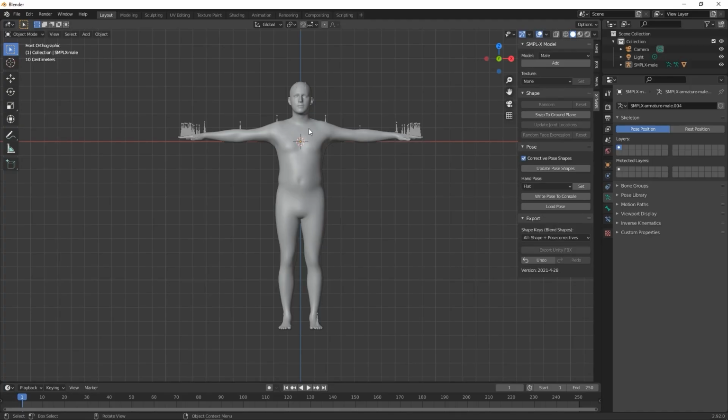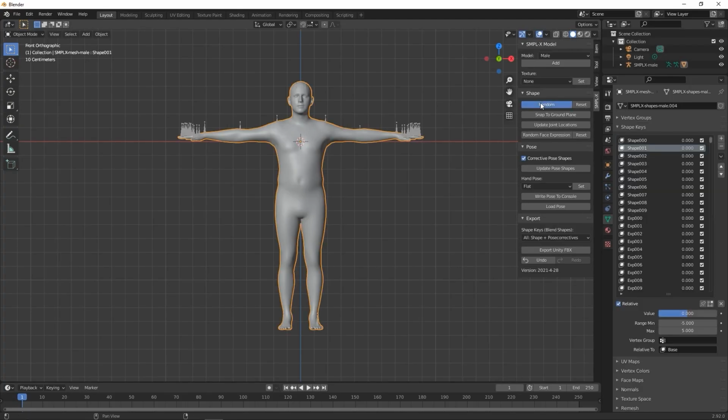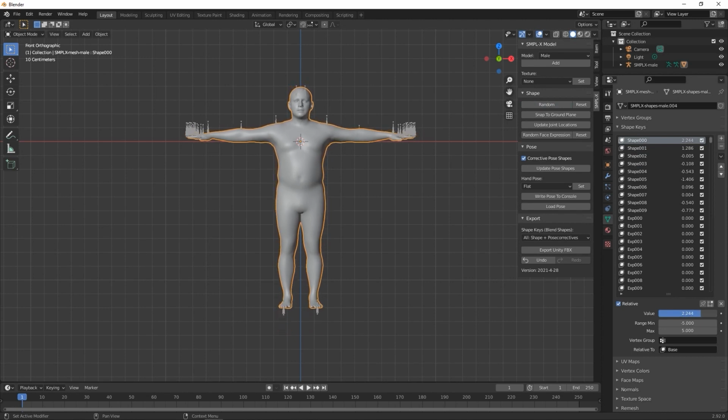Let's take a look at shape-related functionality. After you select the skinned mesh, you can randomize the body shape. Note how we automatically recalculate the joint locations. You can also manually change the body shape, and when you're done, recalculate the joint locations.